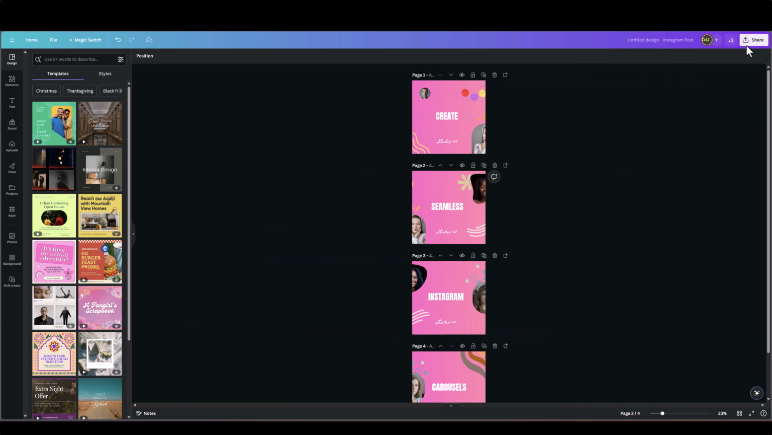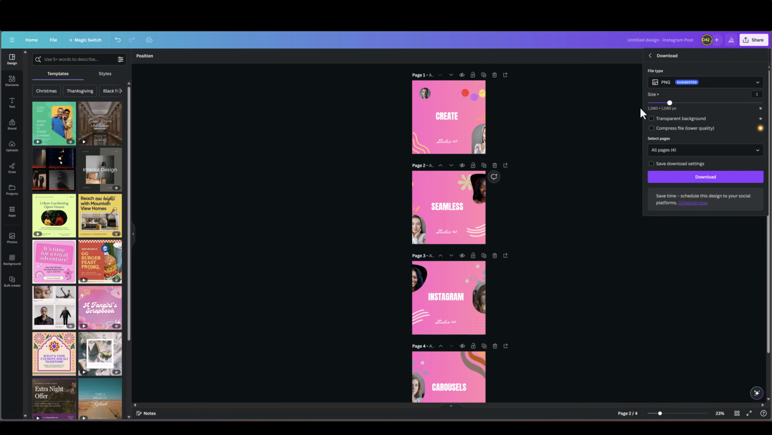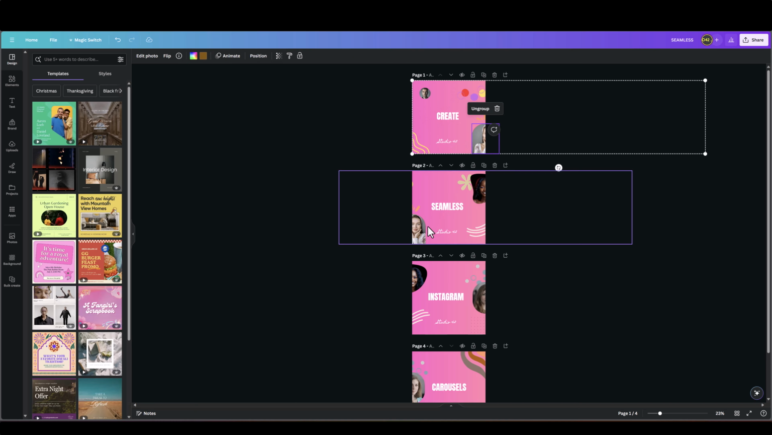Then all you need to do, go to download. You can download it as a PNG into 4 pages and then simply upload it onto your Instagram profile. And of course, until you export these as 4 separate images, you retain the ability to edit any part of your template.